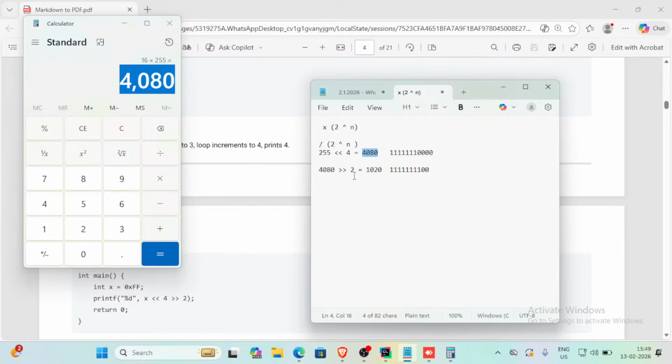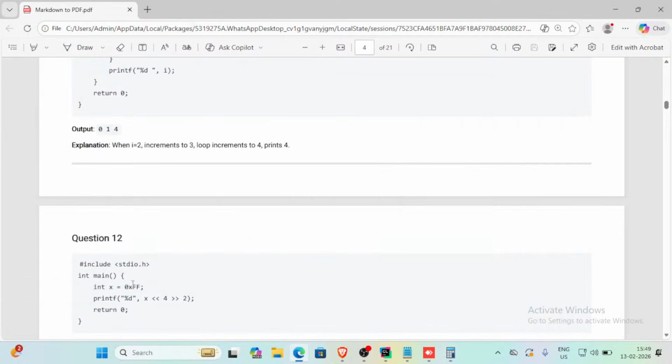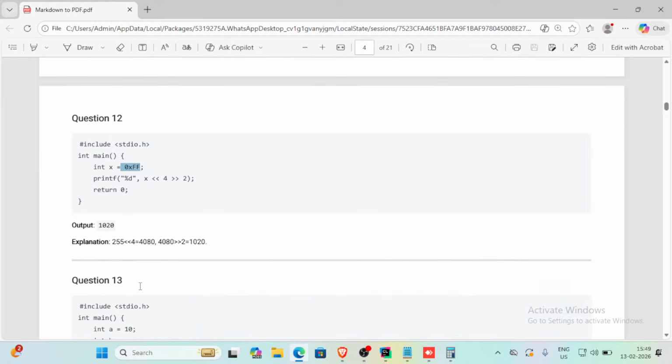Then you have to divide with 2 power 2, you will get 4. So divide by 4, you will get 1020. So this is the value of the current code they have given. They are given in a binary format, 0xFF hexadecimal. So the value of 0xFF is 255. So let us move on to the next question here.